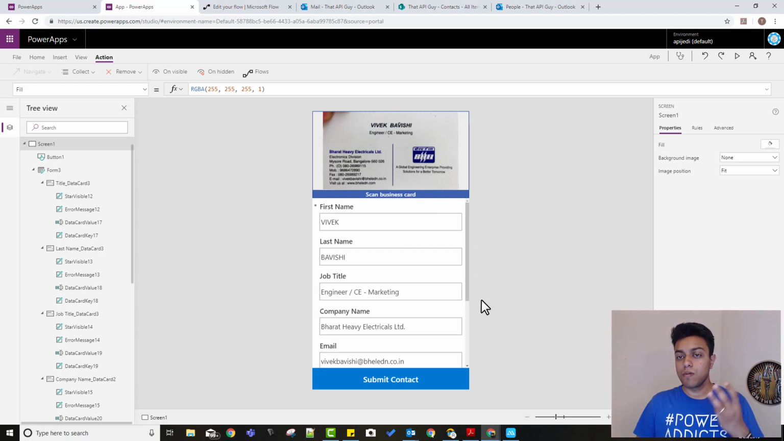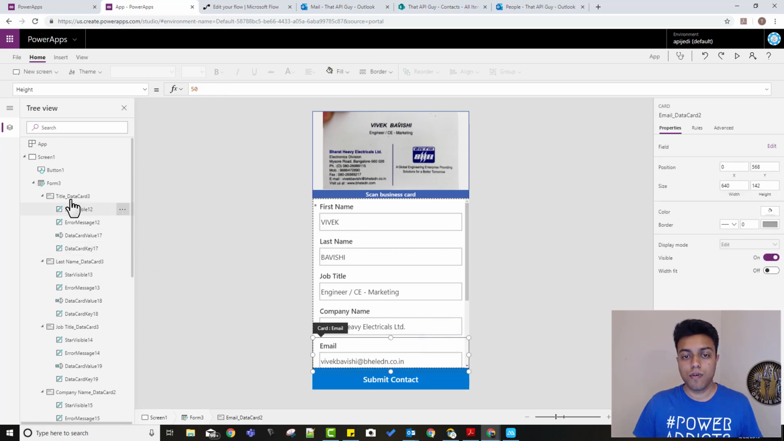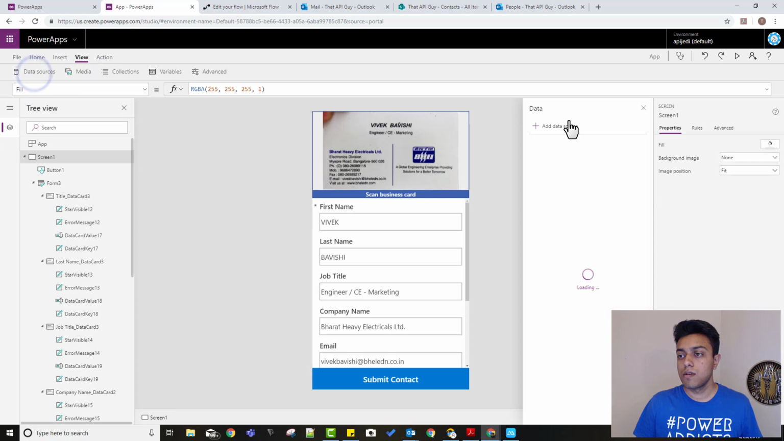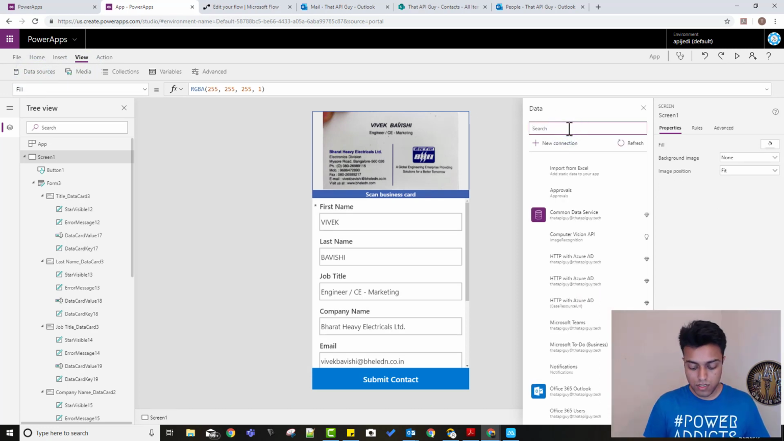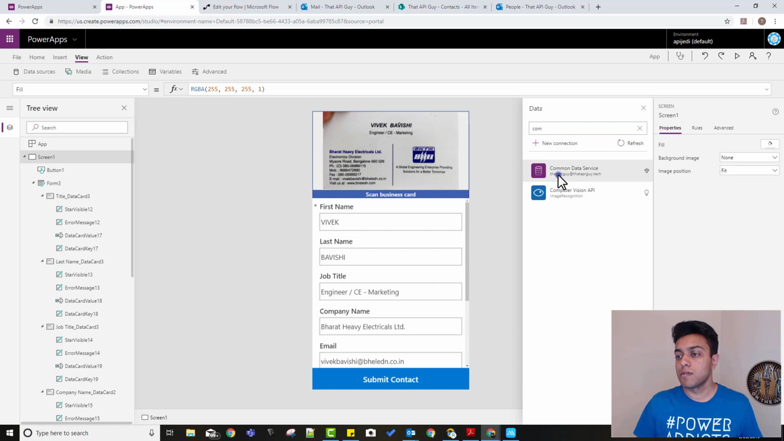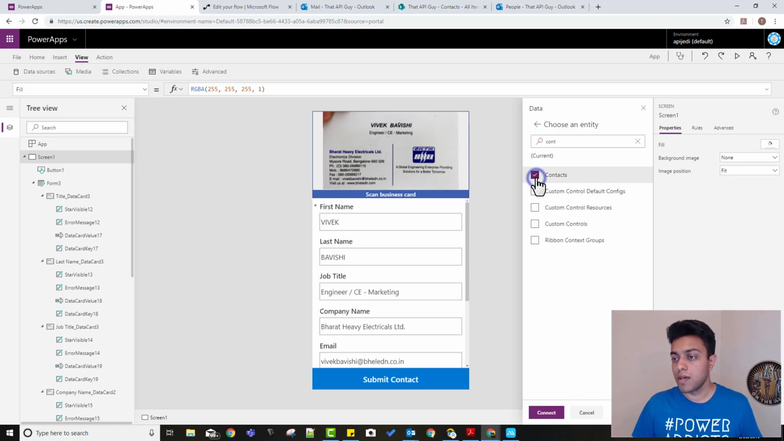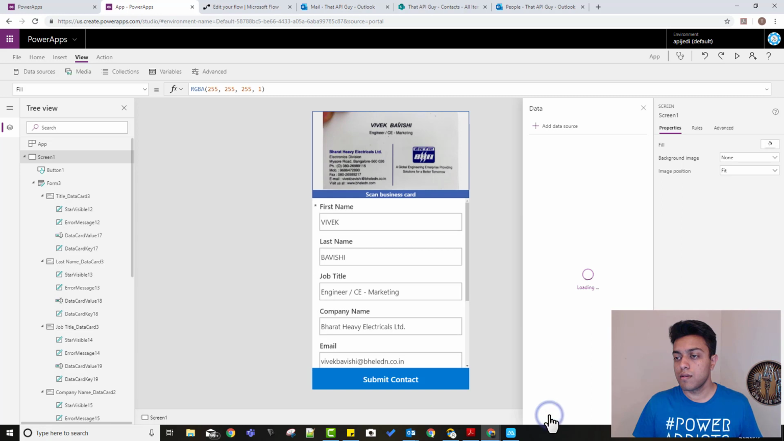Now the third one that I'm going to show is probably going to be helpful for people who are using Dynamics CRM or who want to use CDS more. So what we will do is change the form data source. I'll click on view data sources, add data source, and we'll connect it to Common Data Service. And what I need from there is contacts, connect.